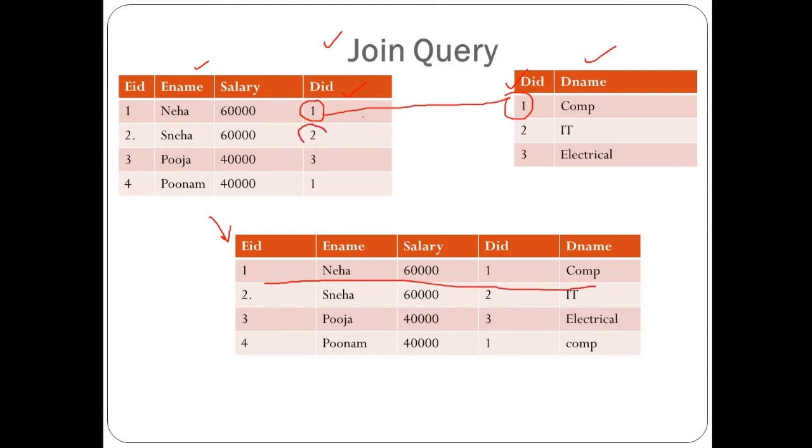Again, for generating the result of inner join for the second tuple, it is based on the equality condition of DID. Like this, records are generated. Total 4 records are there in the first table, and based on the equality condition, the result is generated in inner join. So you can see it is correctly joined with the relevant department name based on the equality condition of DID.